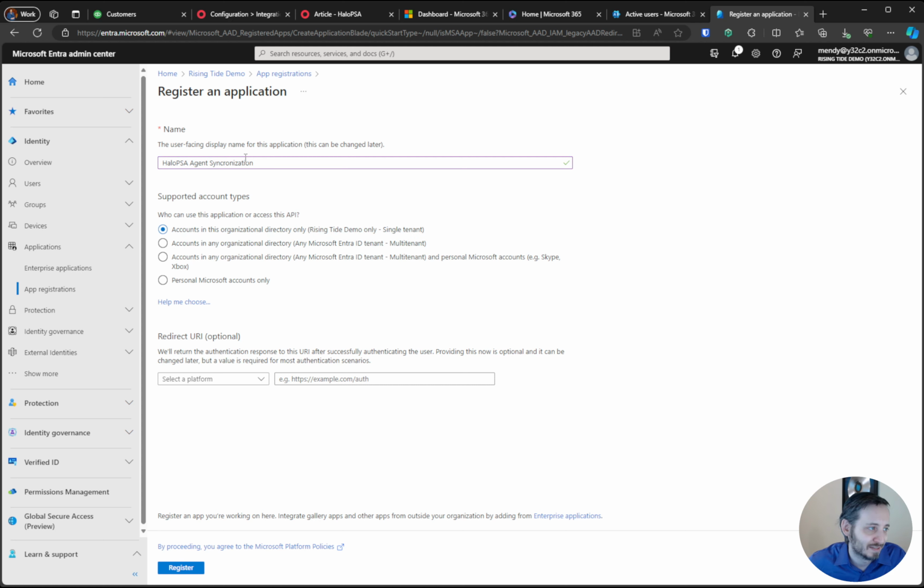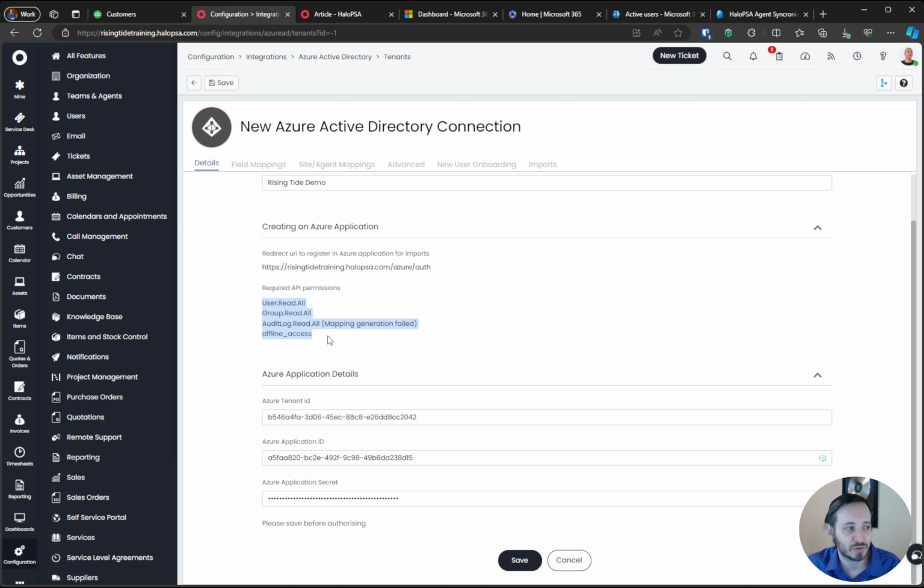Before I get there, though, I just want to take a look at my permissions and make sure that my permissions are in place correctly. Going back to this page, I can see I need to be able to read all users, read all groups, read the audit log, and have offline access. Now, these are delegated permissions, although it doesn't specifically call it out here on this screen. If you were to pull up the page for help using the question mark button up here, it takes you directly to the guide for the setup, and it'll tell you that they are delegated permissions.